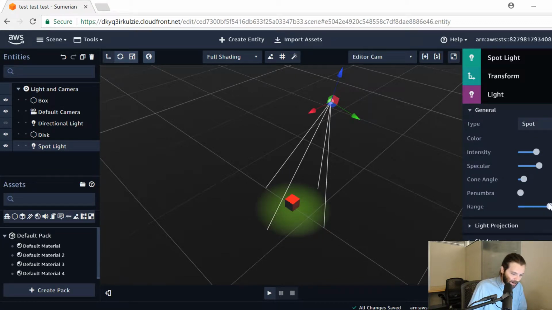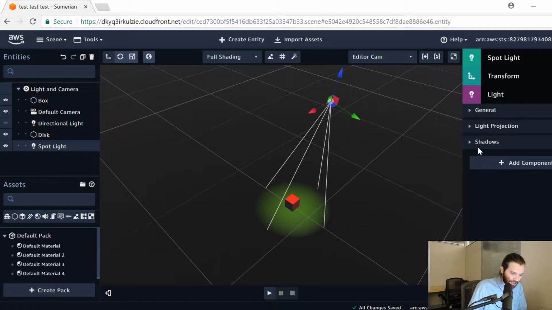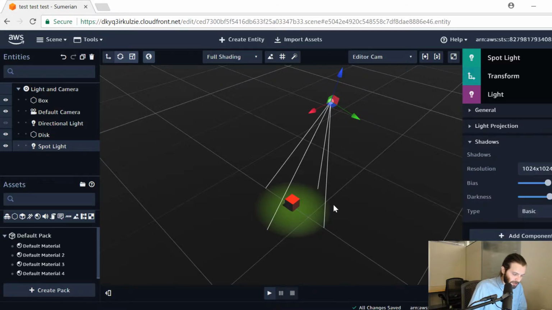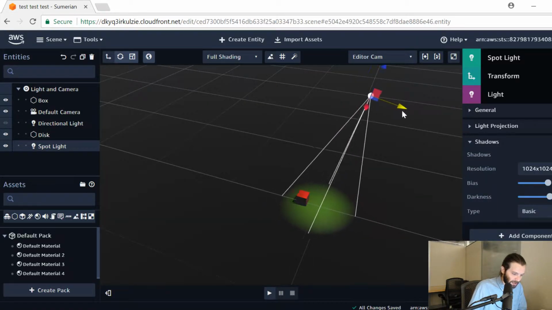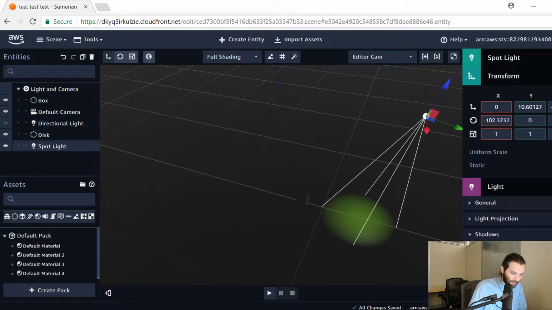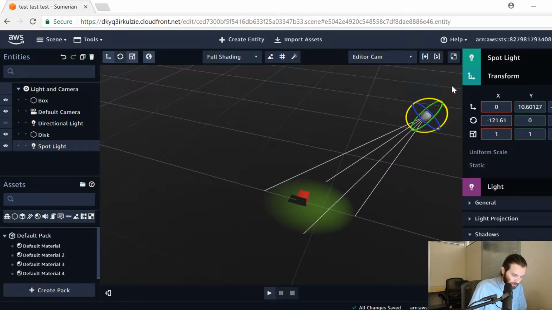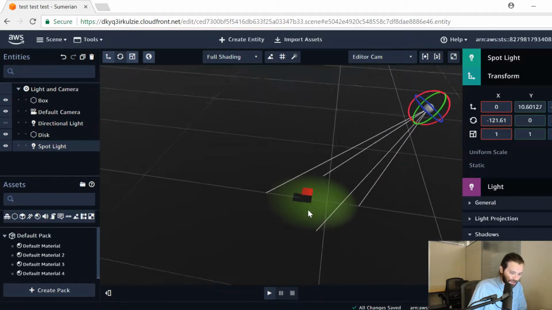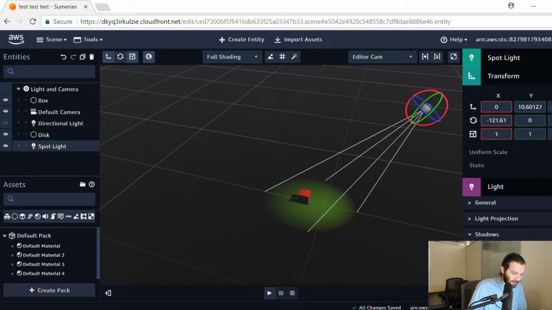And the range is essentially how far it reaches. So you decrease it, and the light doesn't reach to the box or to wherever it is shining. We're not going to worry about light projection. We're going to look at shadows. If we do click shadows, we can get some shadows. Let's move this light to a bit more of an angle again, so you can see the shadows. There you go. You may not have even noticed this before, but the box now has a shadow. Before, it did not have a shadow, so let's click that on.